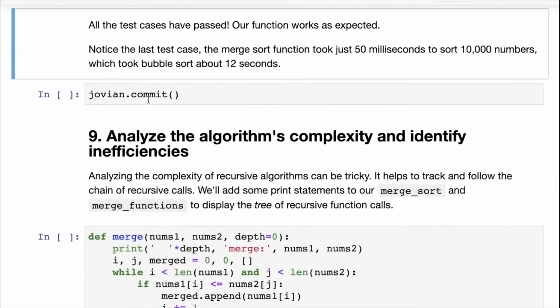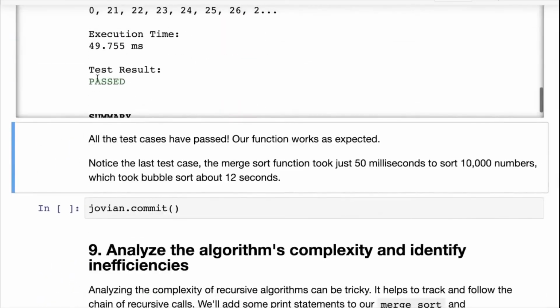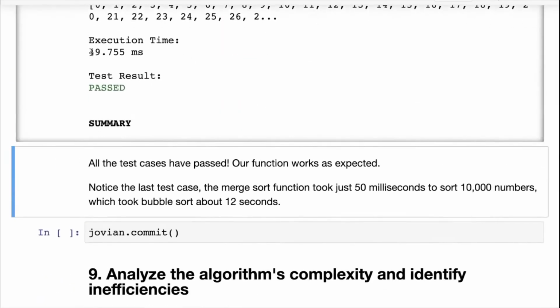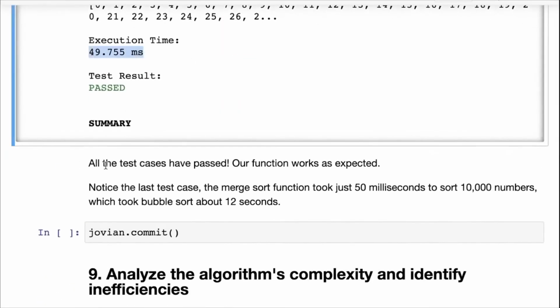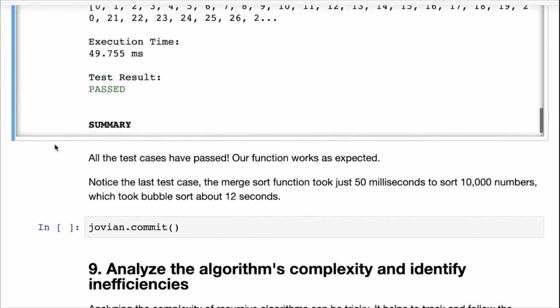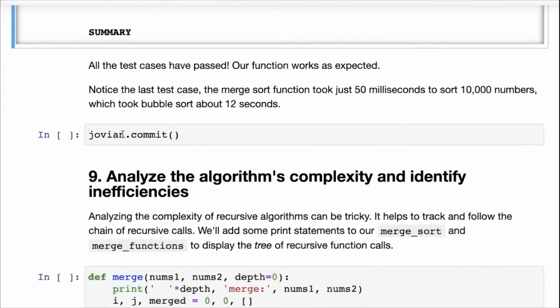So please do that. Now, one last thing I want you to notice is here the execution took only about 50 milliseconds. On the other hand, remember bubble sort took about 15 seconds to sort 10,000 numbers. So merge sort is much faster, right? A millisecond is 10 to the power minus 3 seconds. So in a second, you can probably sort 200 lists of size 10,000. And that's what makes merge sort so much more powerful, because it is so much more efficient.